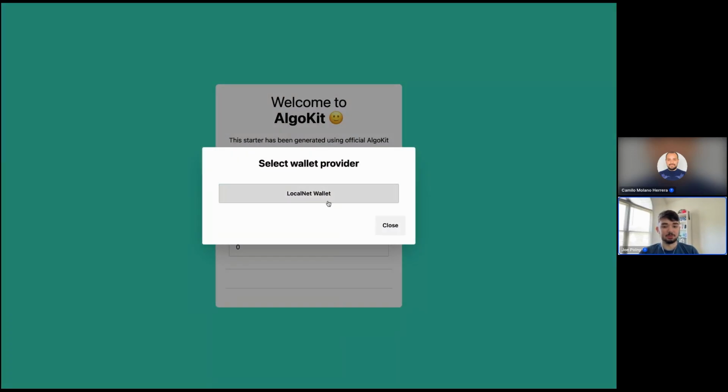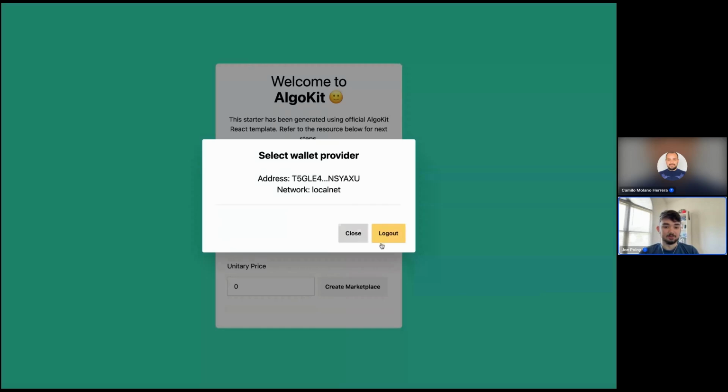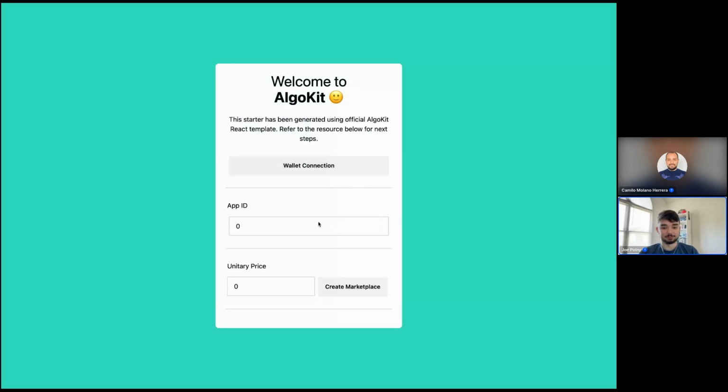In this case, we are connecting to LocalNet. So I'm just going to connect to my LocalNet wallet. It's going to ask me for a password. I'm going to hit OK. And then from here, what I can do is I can now create a marketplace.